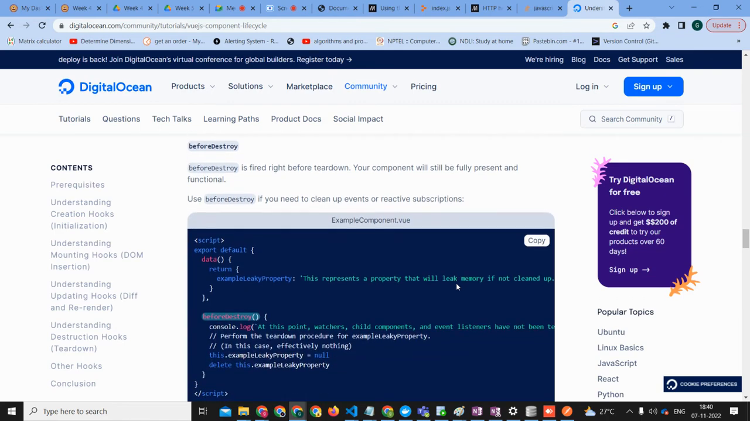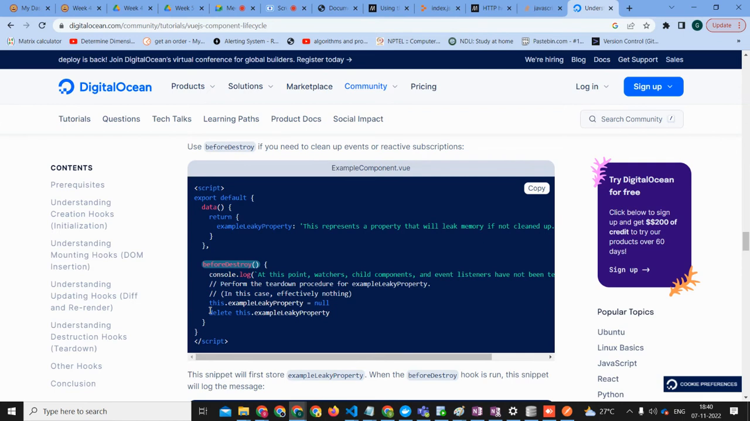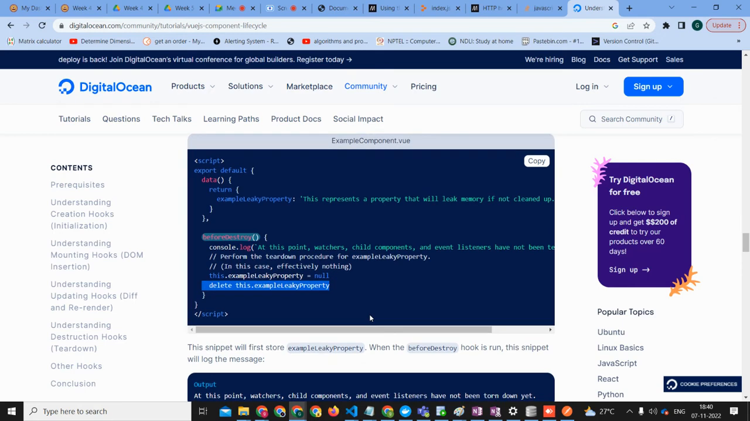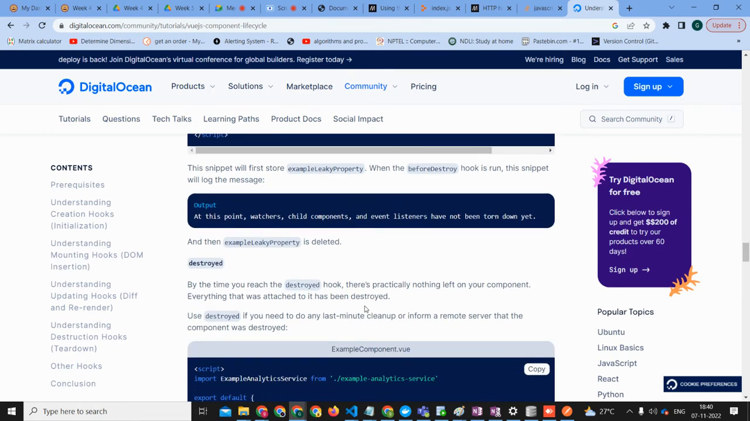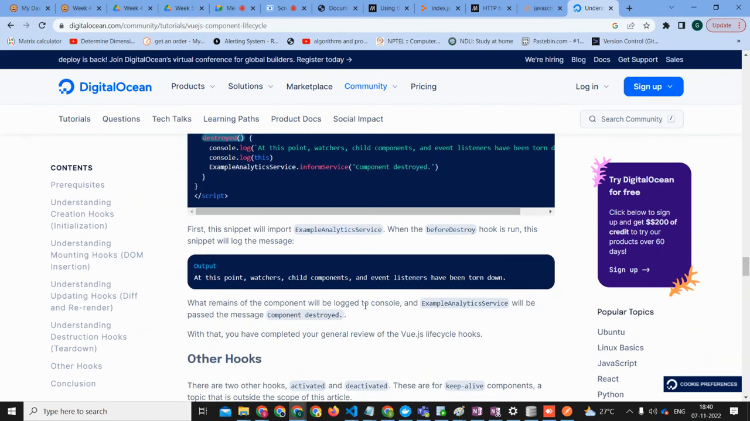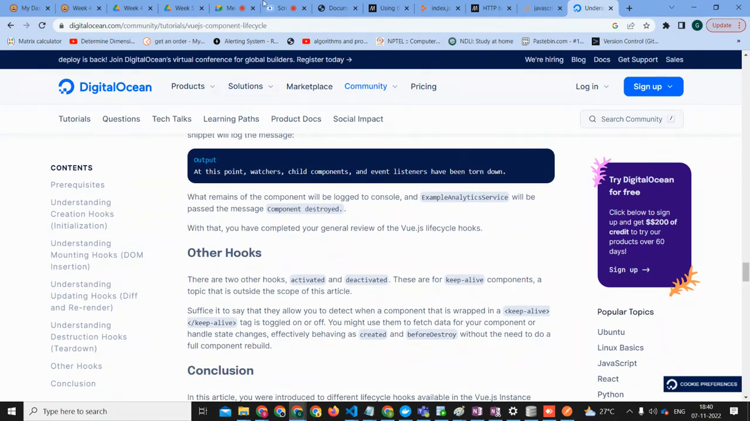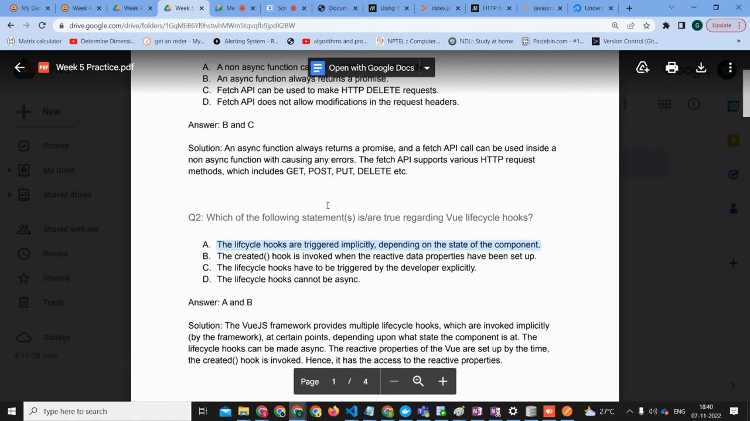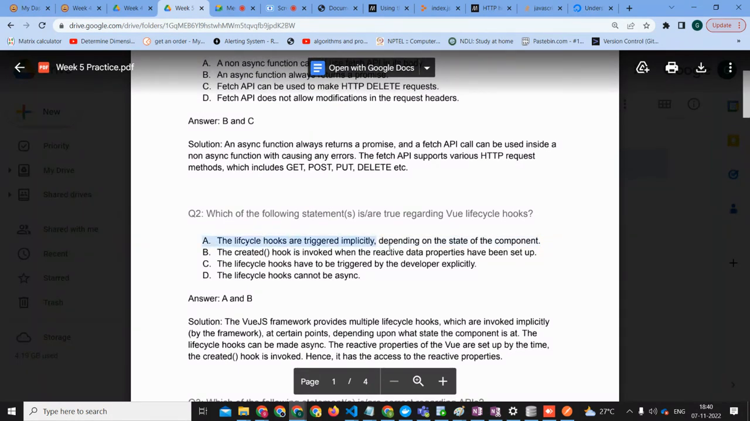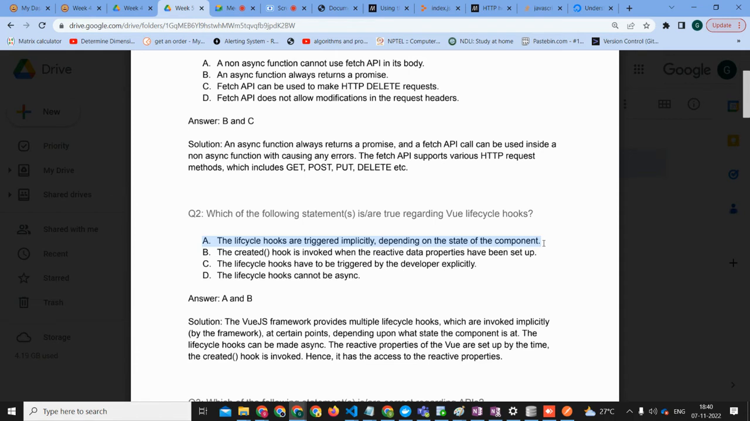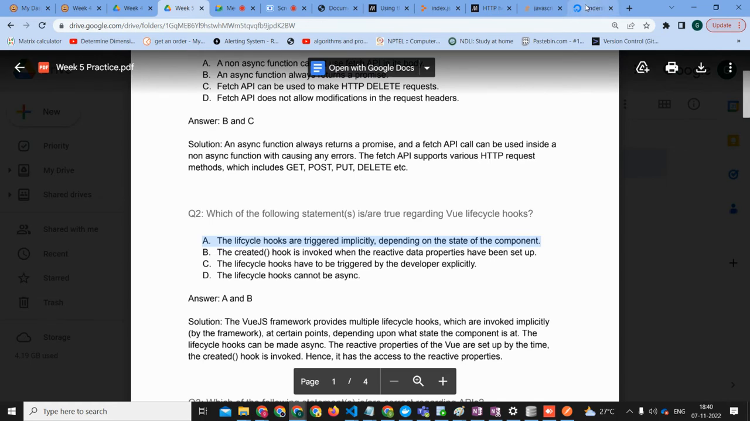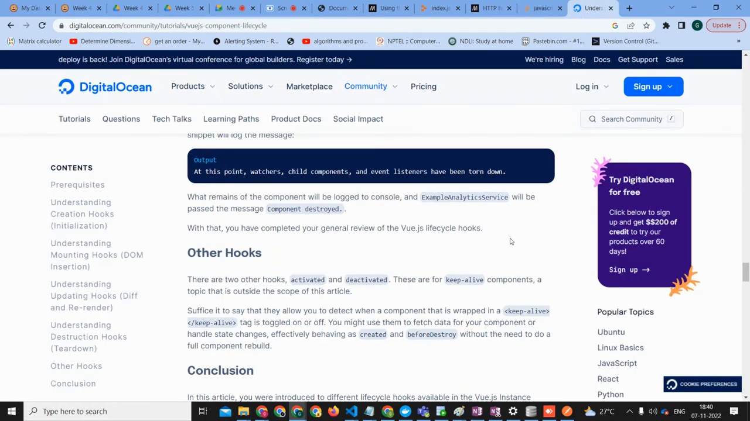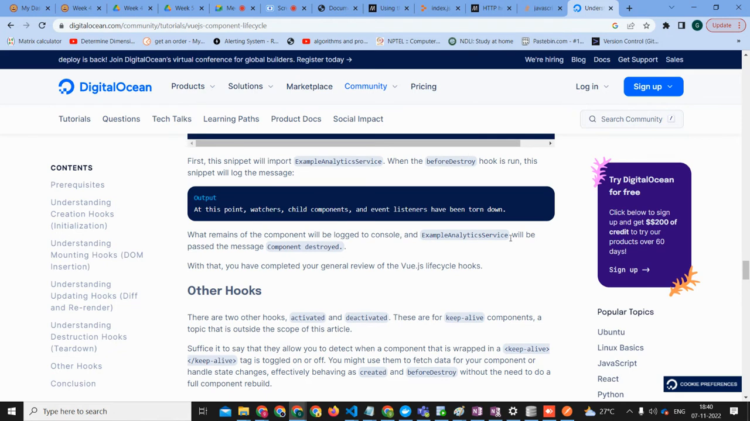They have something, right? See, delete this example, leaky property or something. I don't know. So beforeDestroy and destroyed, and other hooks: activated, deactivated, keep alive. So there is not much actually. Coming to this point, in simple terms, those are the functions when you load the HTML and JavaScript. So they are to be used before HTML or after HTML or before JavaScript or after JavaScript, something like that.